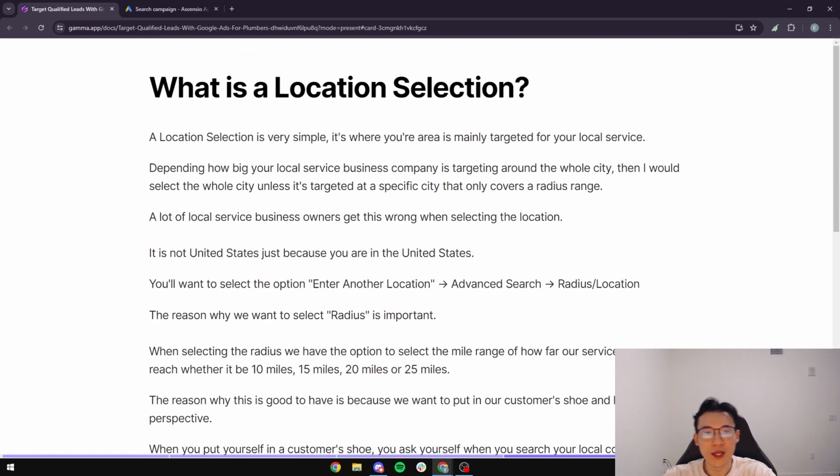So what is a location selection? When you are running Google Ads, the very first thing is you're going to be selecting the right bidding strategy and campaign objective. And once you're at the location section, it's very simple, right? A location selection is where you're mainly going to be targeting your area for your local service.